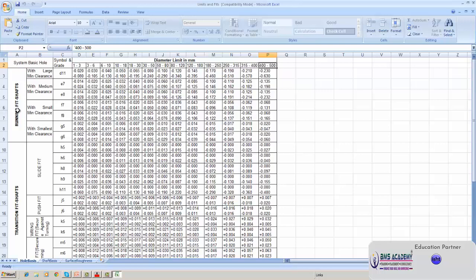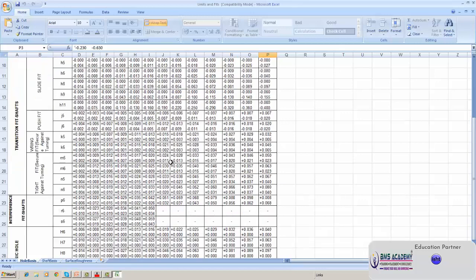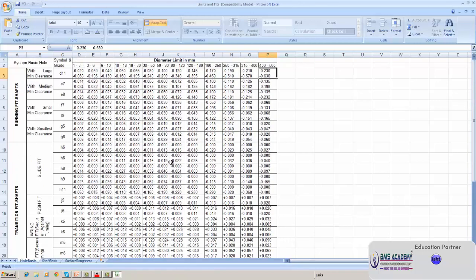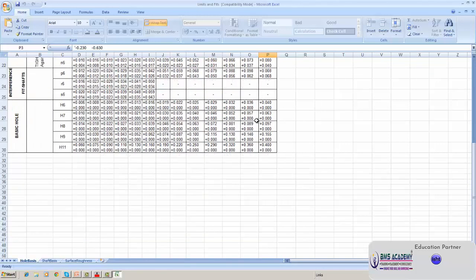Suppose you want to run with the bush with a large clearance, then it should have 0.23 minus side, 0.630 minus side. That is the shaft I am talking about. And with a running fit, which fit should it form? It can form a running fit with H6 or H7 or H8, H9, H11. Any of these it will form a running fit, but the fit will be different. Depending on the bore we select, the clearance will be more or lesser. I will explain that.